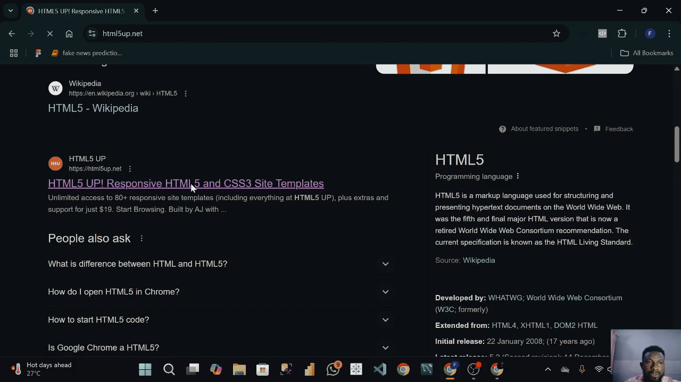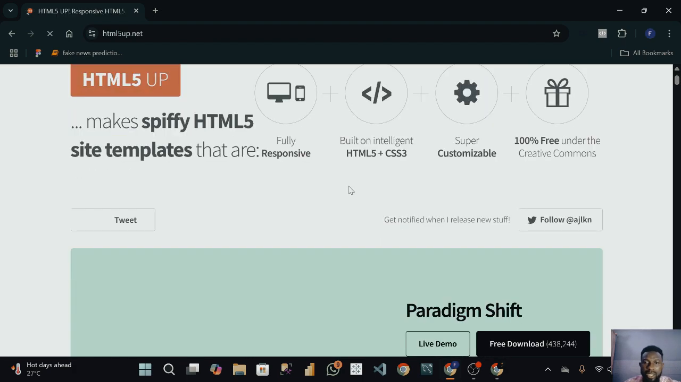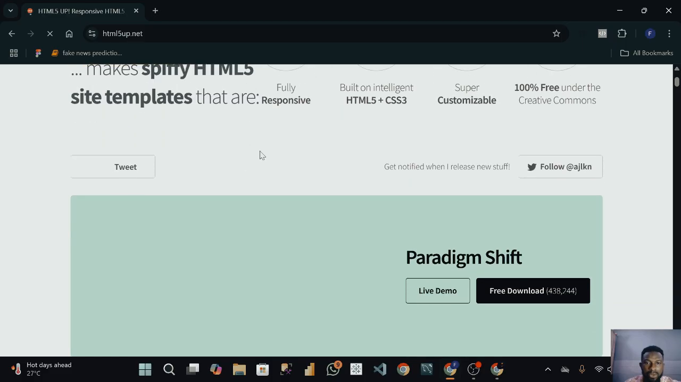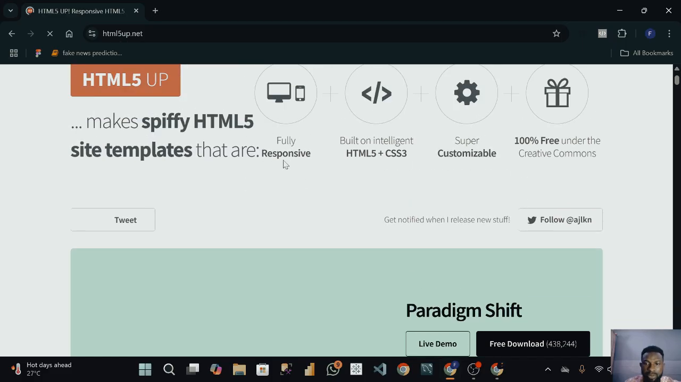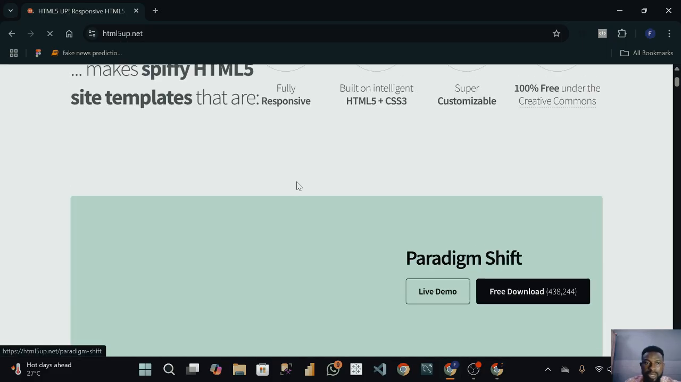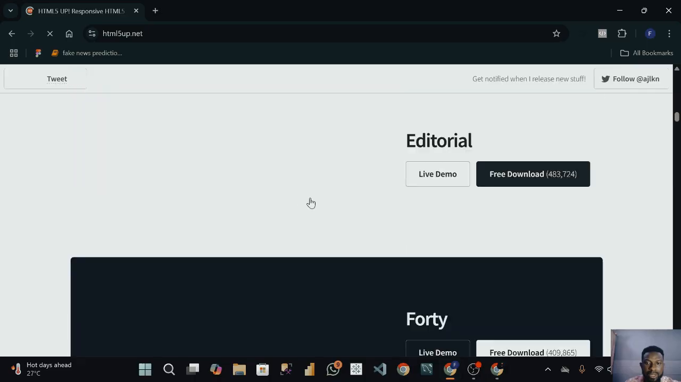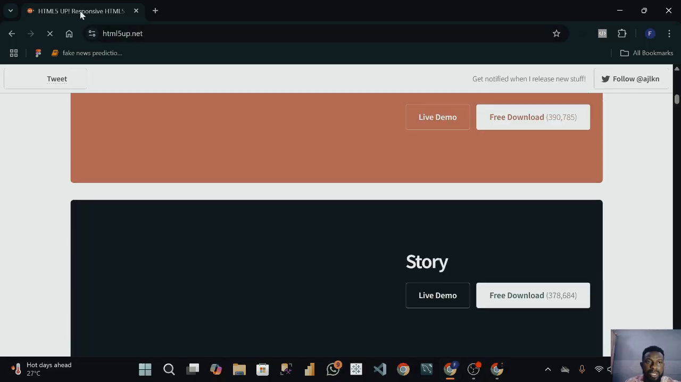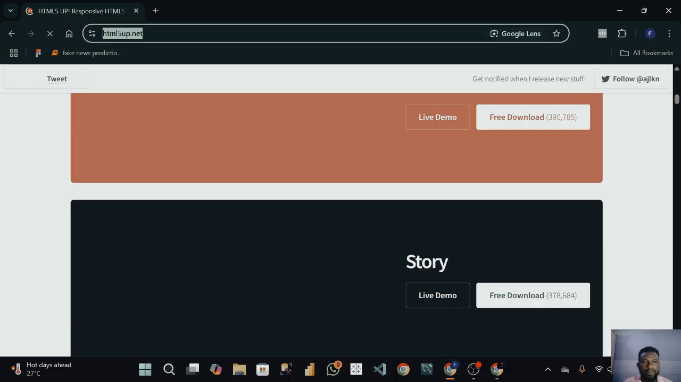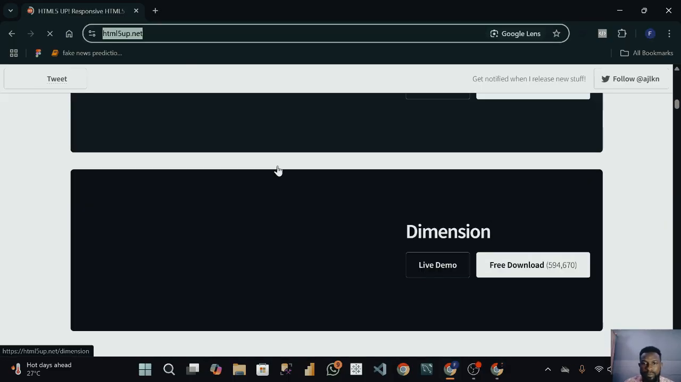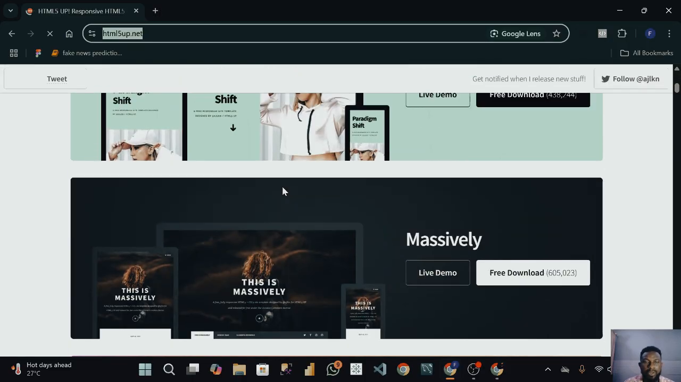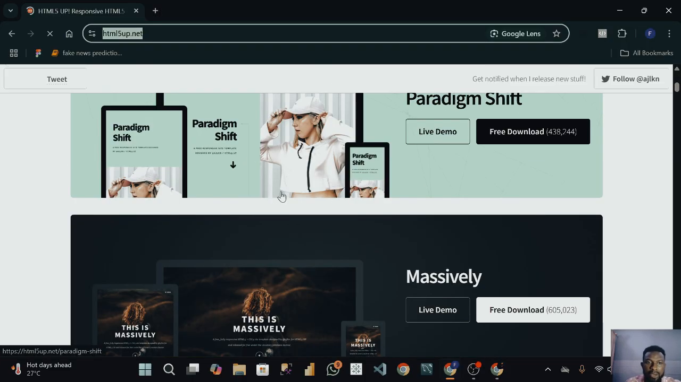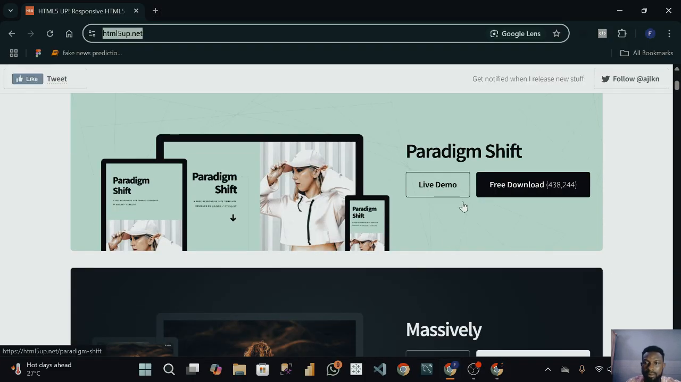If you click on it, you can see that we have a lot of fully responsive websites. It's still loading, so let's give it some time. Very good. So you can see that you have a lot of templates.